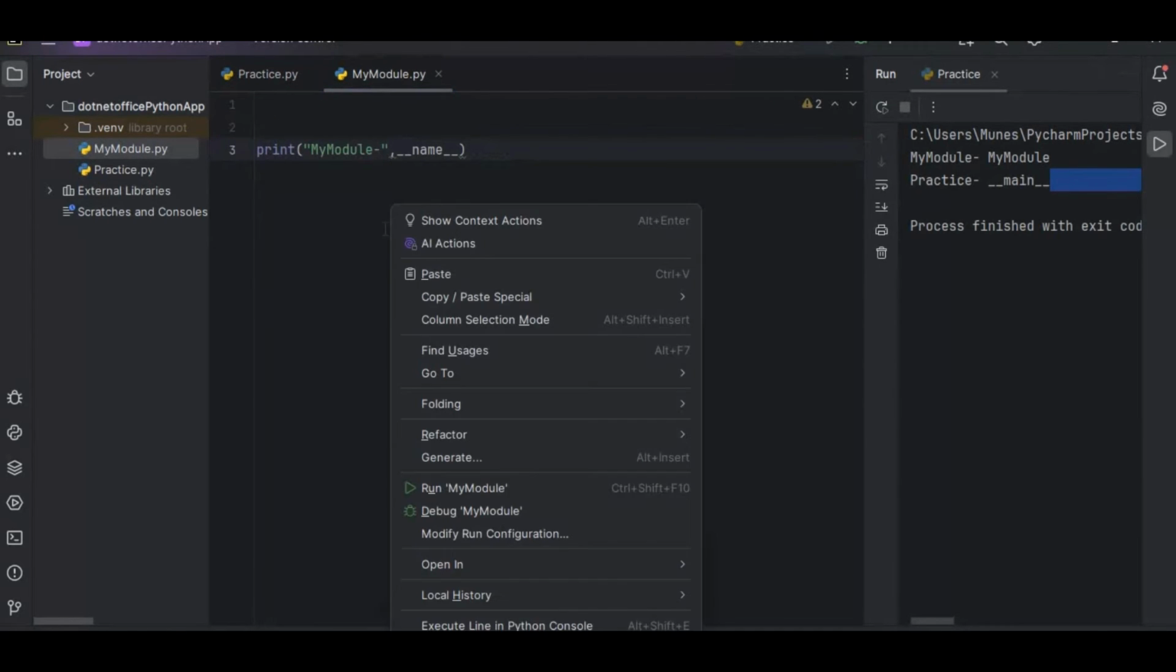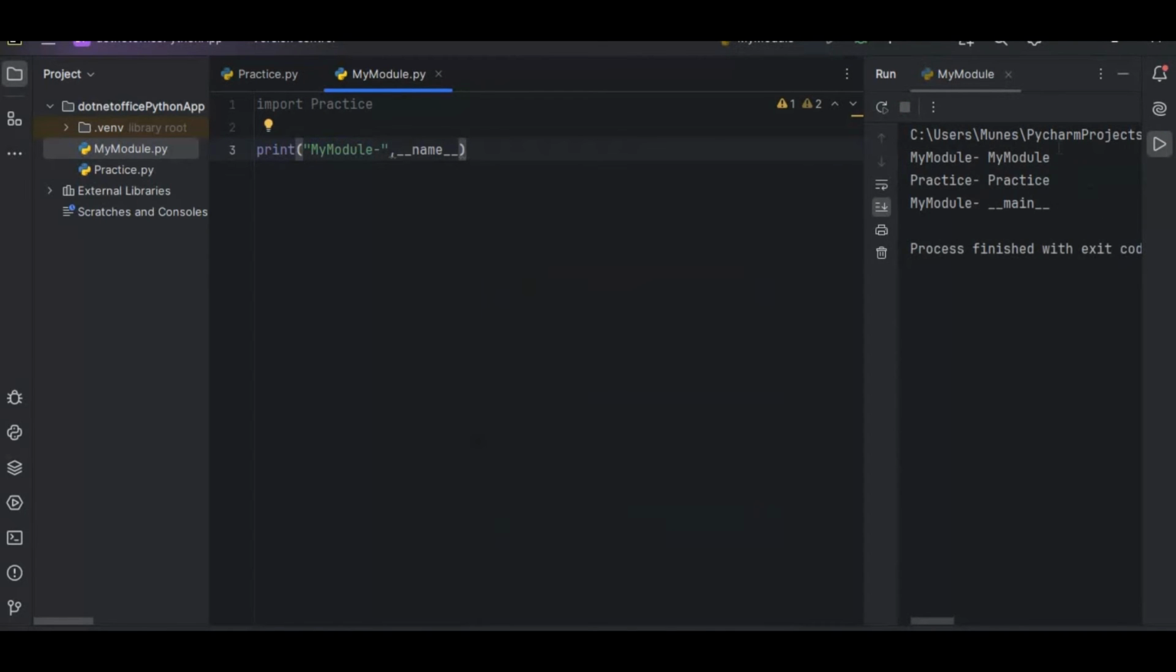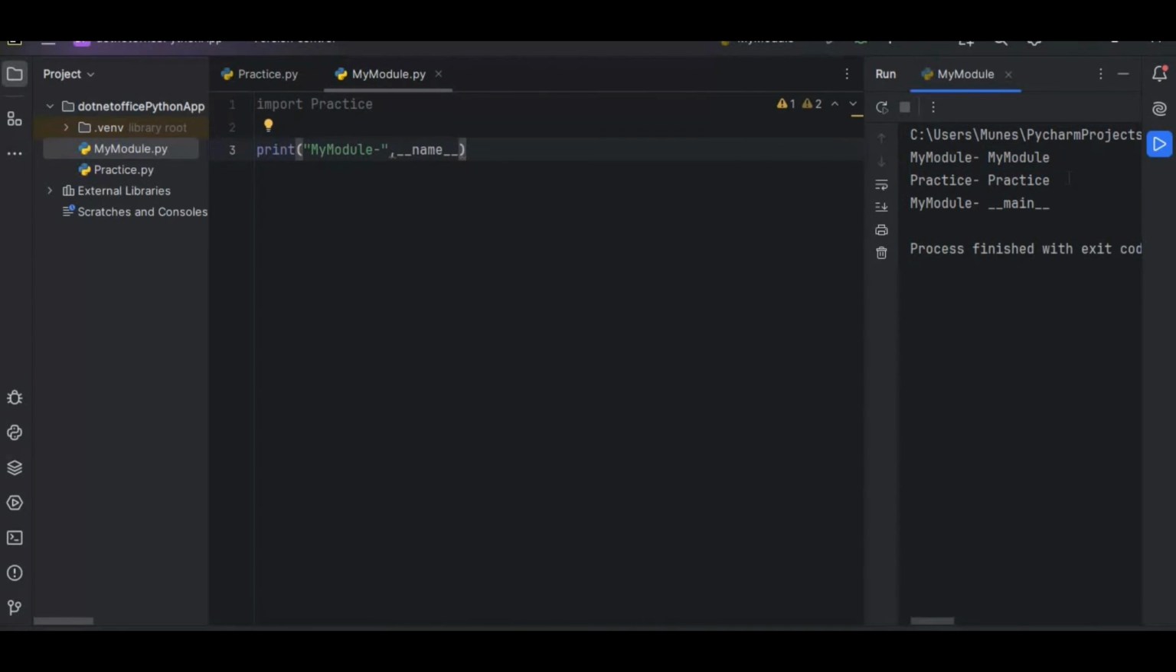Similarly, when I run from here, let me import practice. When I run here, what will happen? For my module it will give __main__, and for practice it will give practice, meaning that file name. Since it is running, it is calling here also; I have imported, that's why it is reading that also. So this way it is doing.